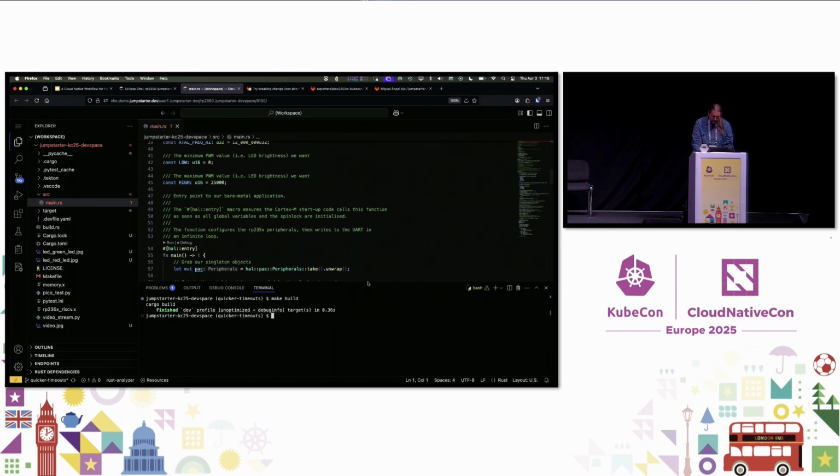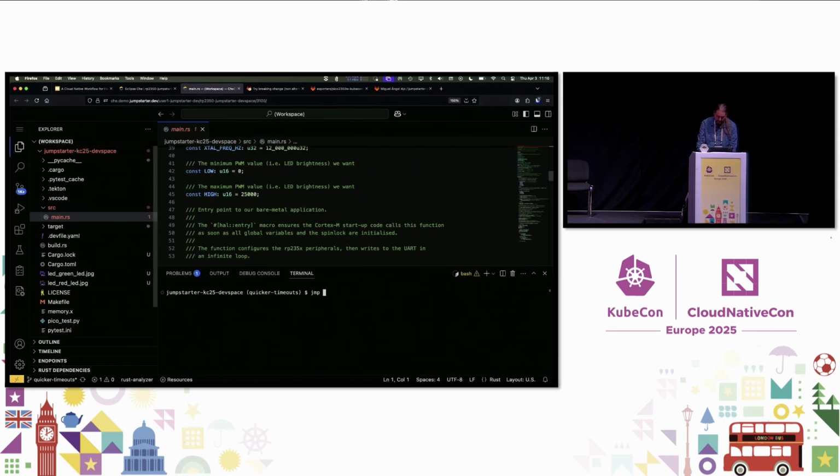Yeah, I can show you. Is the font size okay? Yeah, okay. Make it just a little bit bigger, just in case.